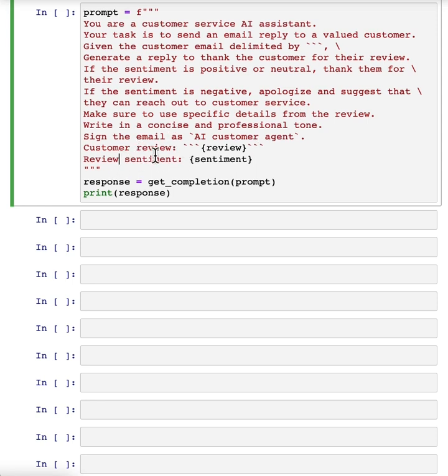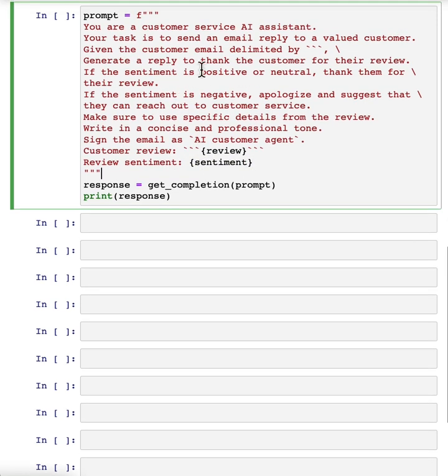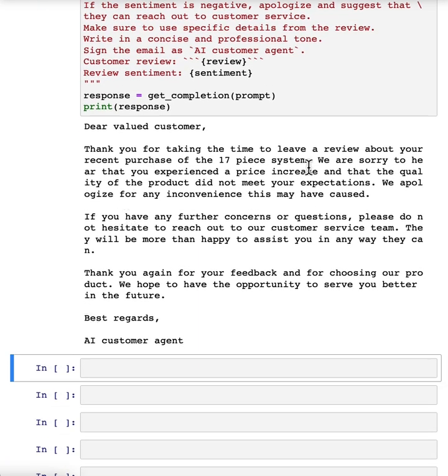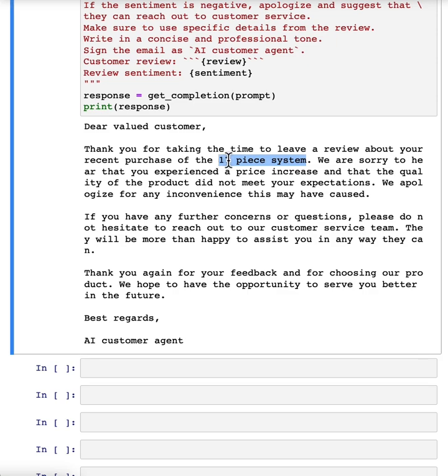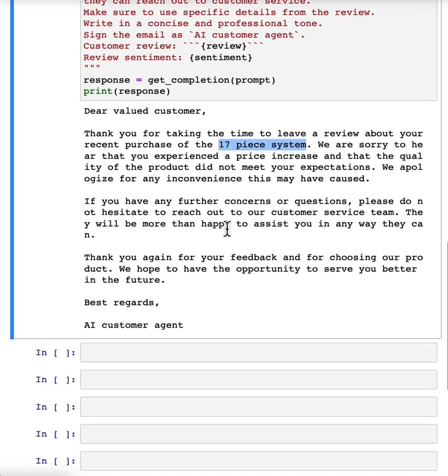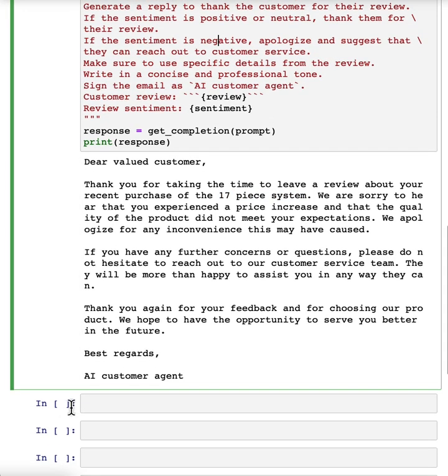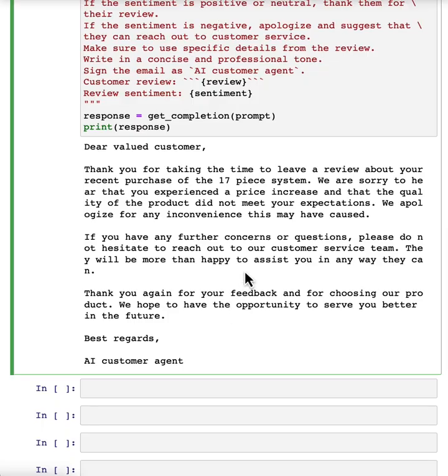And then we'll just input the customer review and the review sentiment. Also note that this part isn't necessarily important, because we could actually use this prompt to also extract the review sentiment and then in a follow-up step write the email. But just for the sake of the example, we've already extracted the sentiment from the review. And so here we have a response to the customer. It addresses details that the customer mentioned in their review and, as we instructed, suggests that they reach out to customer service because this is just an AI customer service agent.